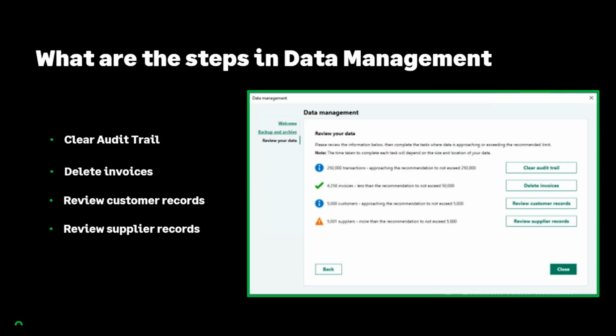They're the steps. Now, as you can see, quite blurrily on the right hand side there, next to the clear audit trail, you've got a blue exclamation mark. If ever you see a blue i, that means you're approaching the limits. Green tick, guessing we can all know what that means: yep, you're fine, you're all right. And then that red amber exclamation mark at the bottom means you've exceeded it. So if this picture was a little bit clearer, you'd see 5,001 suppliers there instead of 5,000.